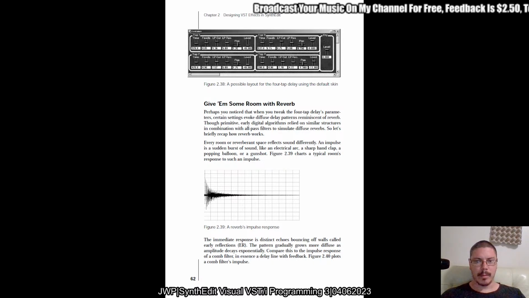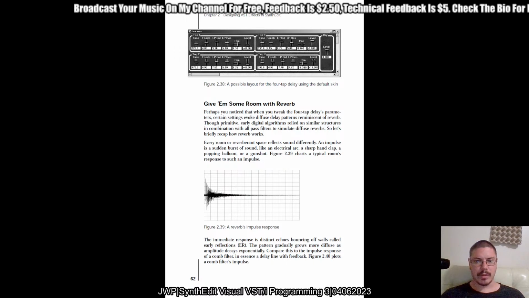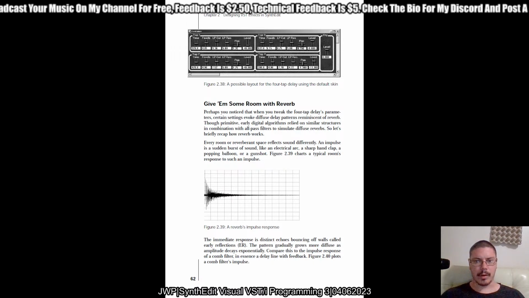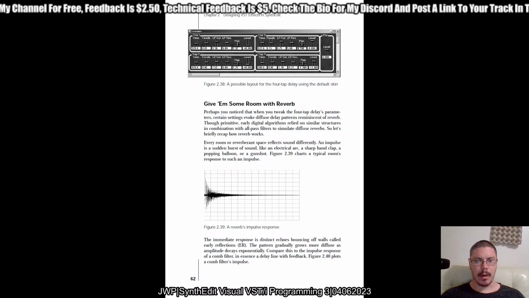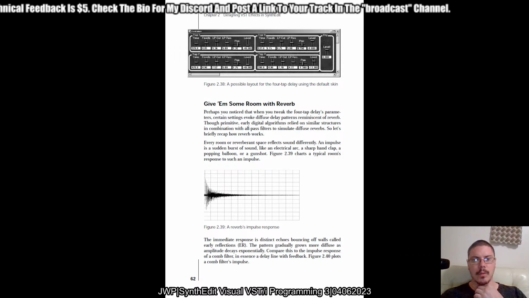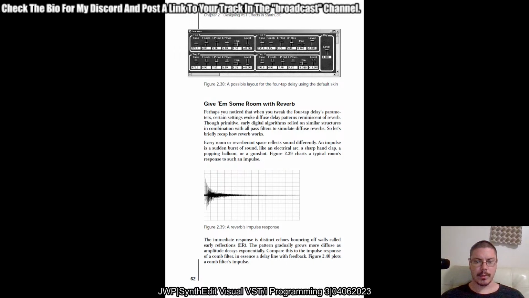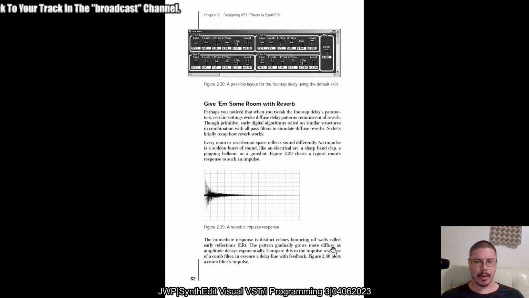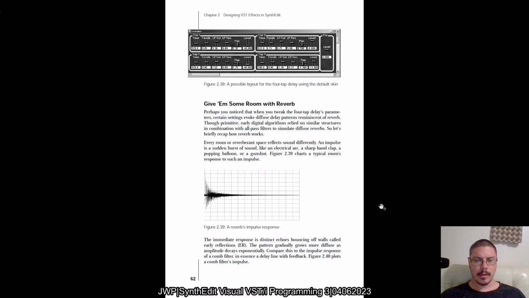Every room or reverberant space reflects sound differently. An impulse is a sudden burst of sound, like an electrical arc, a sharp hand clap, a popping balloon or a gunshot. Figure 2.39 charts a typical room's response to such an impulse. In figure 2.39, Reverb's impulse response, we see a waveform with a sharp attack and a sudden release.